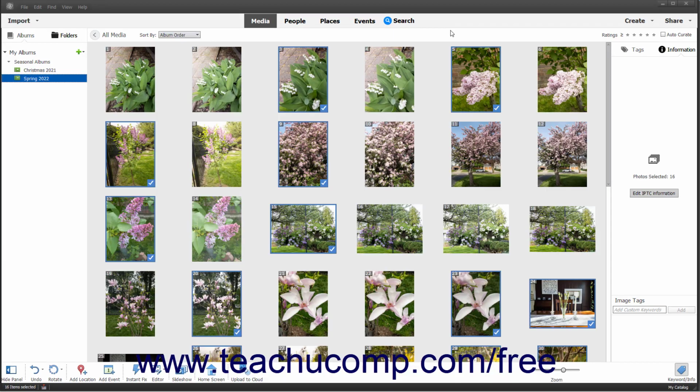Slideshows are a fun way to share photos with others. You can add text, transitions, and audio to make an impressive slideshow. If you open a slideshow created in an older version of Photoshop Elements, Photoshop Elements automatically converts it to the new slideshow format so you can play it.